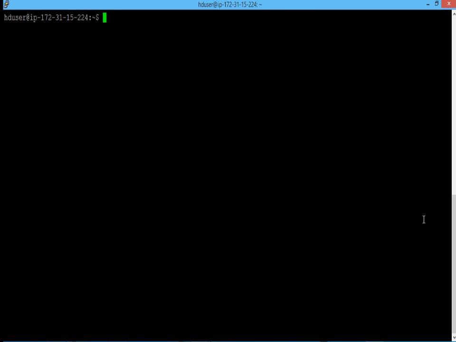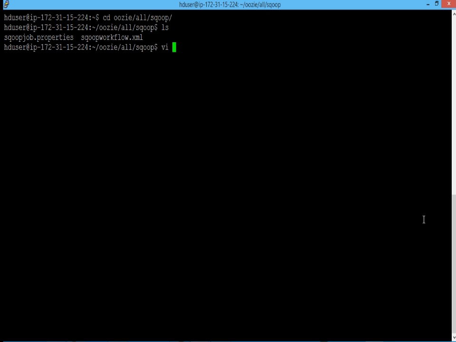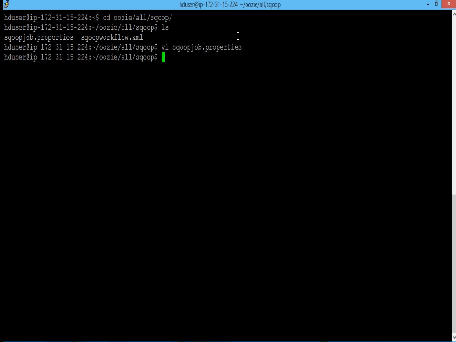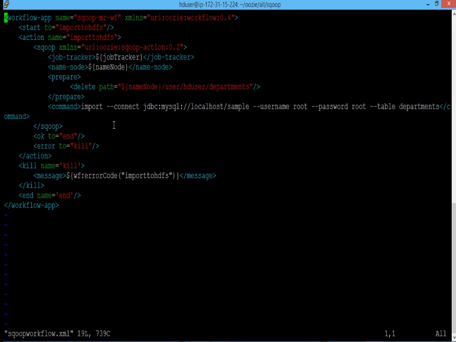Let me take you to the directory which has the Sqoop data. There is your Sqoop job.properties. You can see that I have configured my XML flow in HDFS using this path. Then I have the workflow XML itself. It's basically the same thing that we just saw.